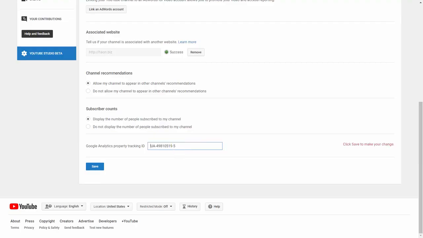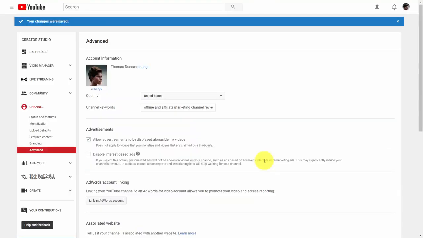Once you do that, you'll then hit Save. Then your Google Analytics account will begin tracking information for your YouTube account. And you have now integrated your services with Google Analytics.